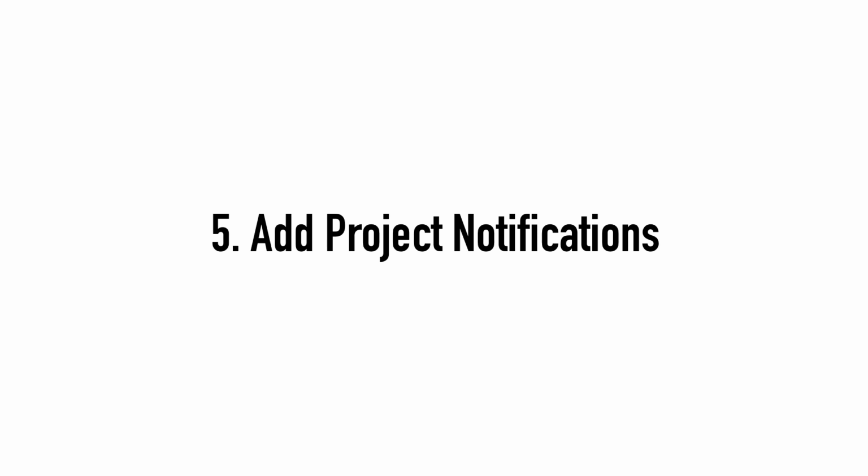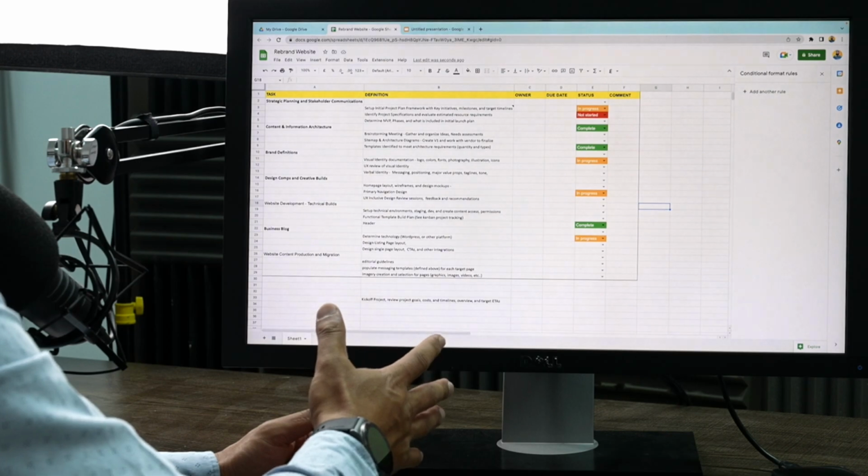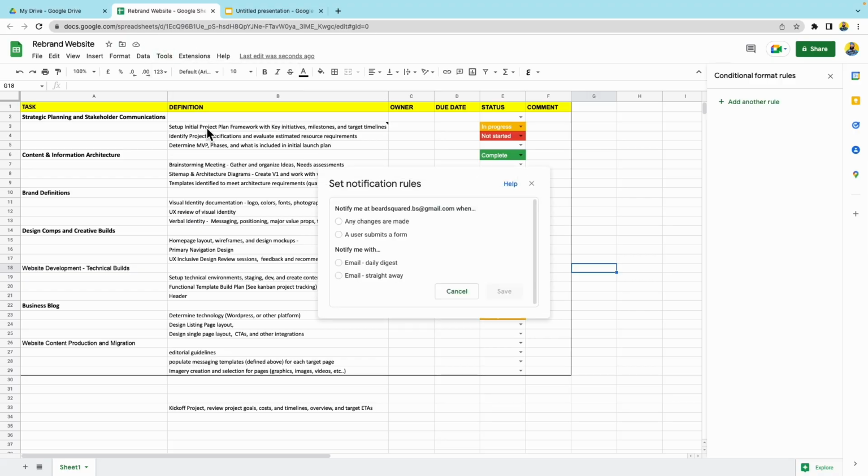The next step is to add project notifications. Who's made the changes, when they were made, and what changed. You can also choose how often you will be notified. In order to do this, let's go to tools here, and we'll go to notification rules. You can select when and how often you want to receive notifications.